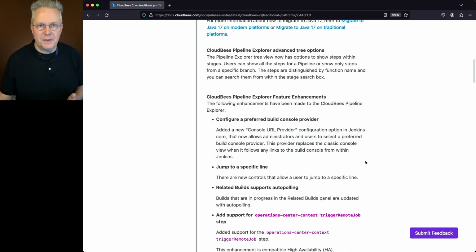Also in feature enhancements, there is a new item for CloudBees Pipeline Explorer, and it gives us the ability to have advanced tree options. So now what you can do within CloudBees Pipeline Explorer is you can show steps within stages. What does that mean? Well, users can show all the steps for a pipeline or show only steps from a specific branch. So if you haven't started using CloudBees Pipeline Explorer yet in your CloudBees CI installation, now is a great time to go ahead and install it.